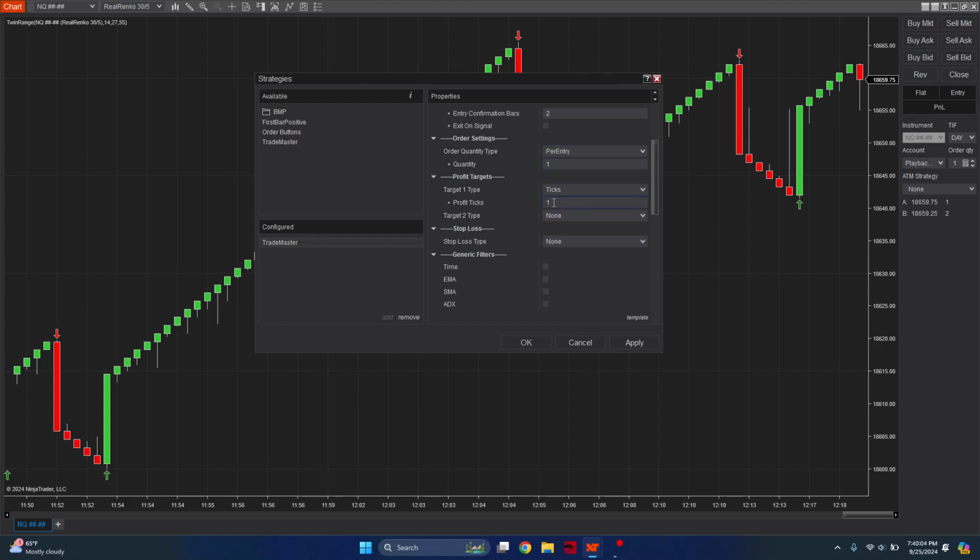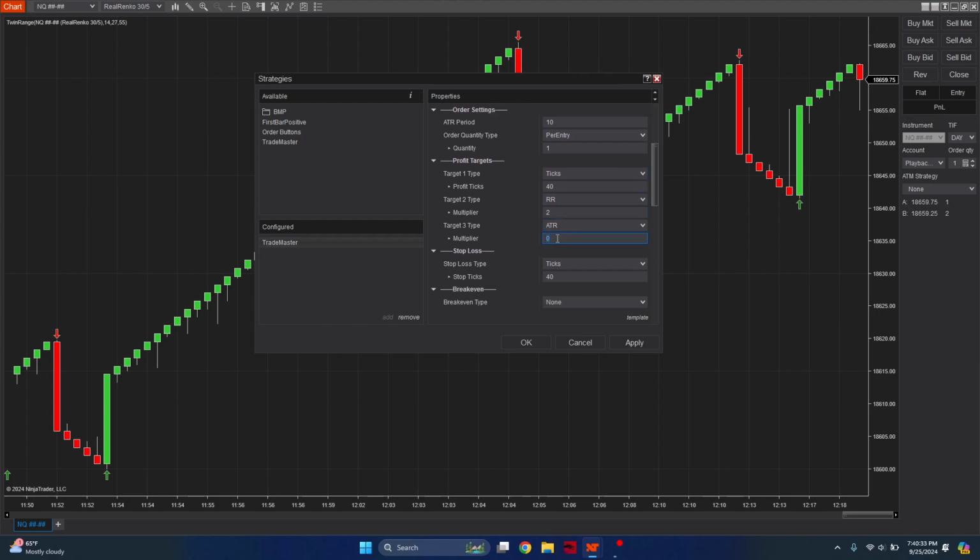So my first entry, I'll go for 40 ticks. Second entry, I'll go for 2 risk reward. So this would be like 80 ticks if my stop loss is 40 as well. So the risk reward is based off the stop loss, obviously. So this one will go for 80 ticks, and then the ATR, as you can see, when I select the ATR, the ATR period shows up here in the order settings. And so I can go for, let's just say, 10 ATRs for my third profit target.